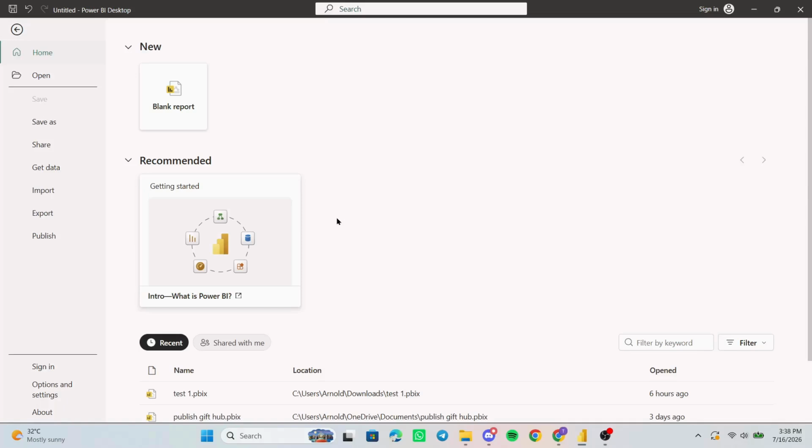Today, I'll walk you through how to change the position of a legend in a Power BI chart, even if you're a total beginner or just need a quick refresher. By the end of this guide, you'll know exactly how to reposition your legend so you can enhance the clarity of your visualizations. Let's get started.